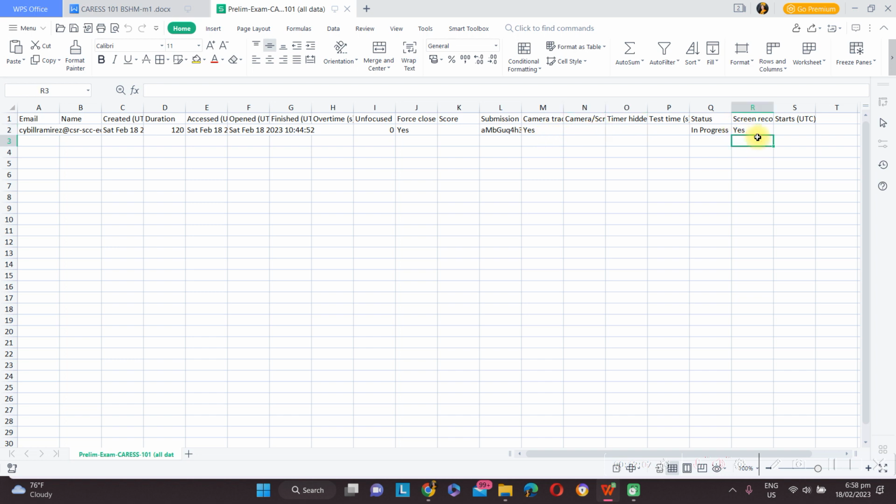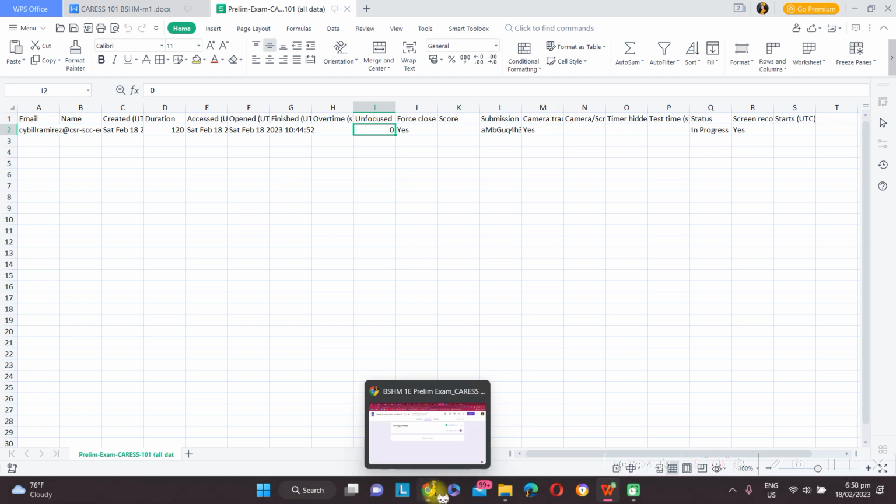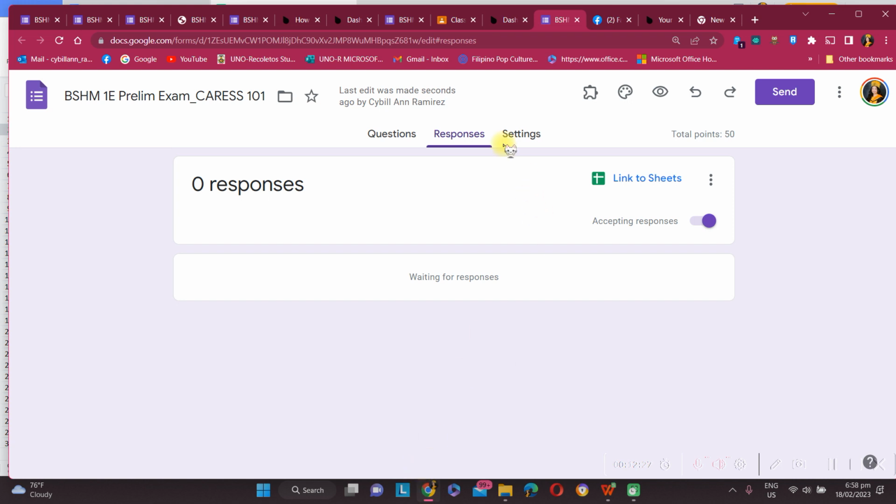Screen recording. In unfocus, you will see, for example, if the student takes long in answering the exam, it will also tell you here. And then, for example, if they open several tabs at once. So this is a good thing to try, but again, you have to really make sure that our students are using appropriate devices that allow them to screen share and open their camera, or else they cannot answer the exam.